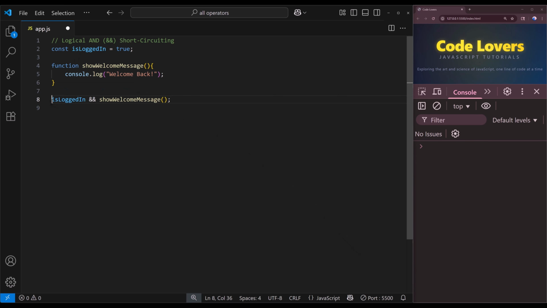JavaScript looks at isLoggedIn. Its value is true, which is truthy. Because the first part is truthy, the AND operator knows the final result depends on the next part. So it must continue. It moves to the right and evaluates the expression showWelcomeMessage, which executes the function. So if I run it, yeah, you see welcome message because isLoggedIn is true. Then showWelcomeMessage will get executed.